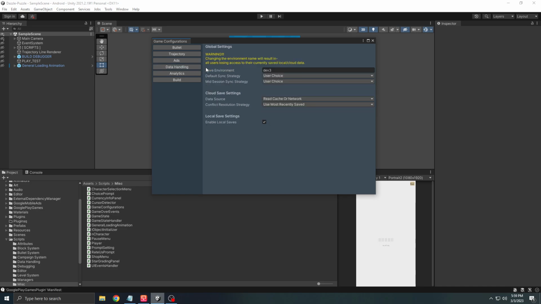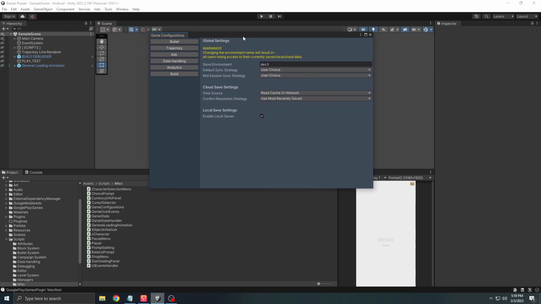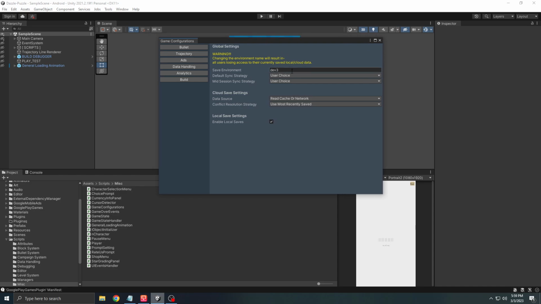And you have data handling, which is the new big thing here. So for data handling, you can set the save environment. This is essentially the save file path in the cloud, the save file name. So changing this will lose data that was previously saved in a different save environment, right? So in production, you probably want to change it to production. Currently, I have it set to dev 3 because I just test on different environments.